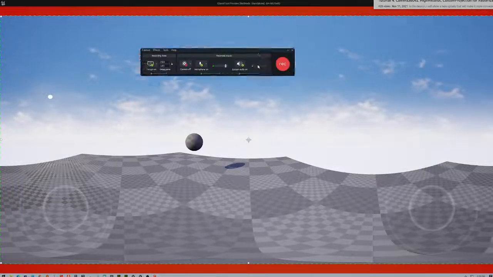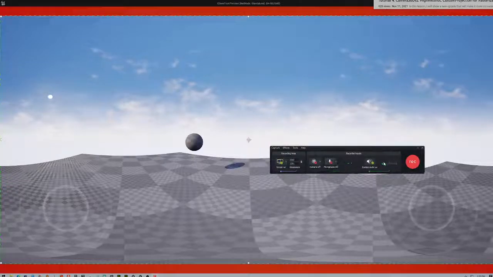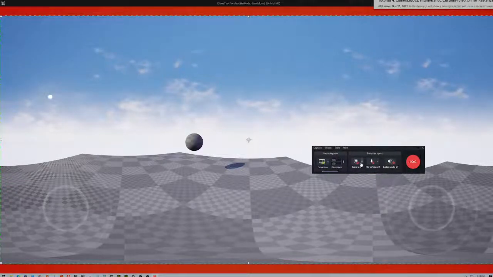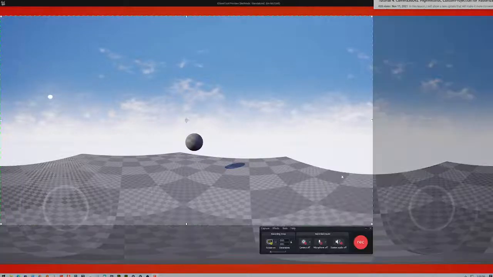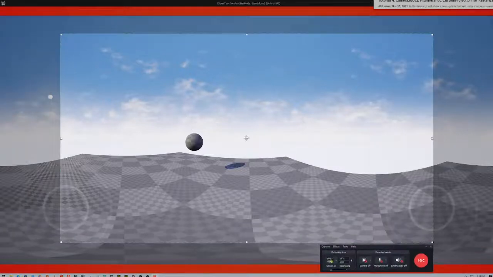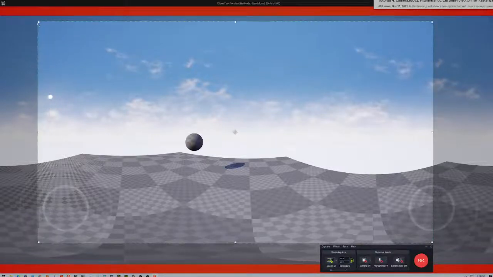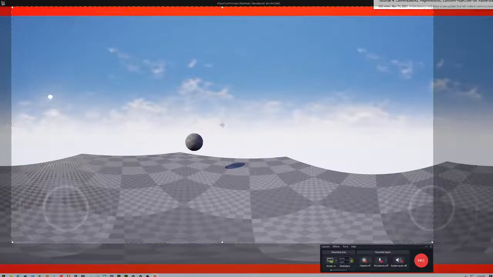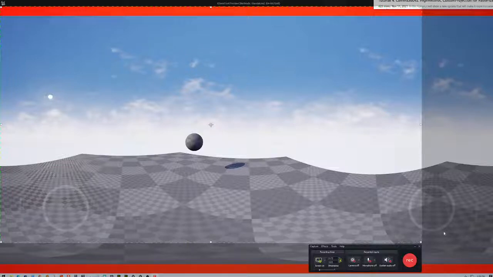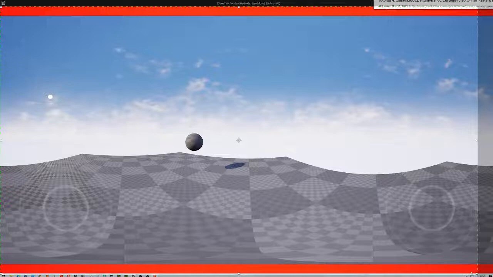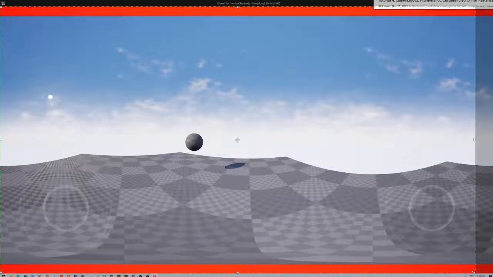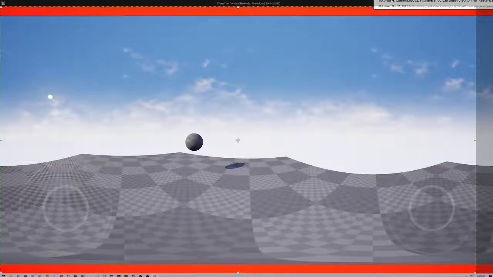So Camtasia, I don't need to record the microphone. I don't need the system audio. Let's start with a 1080p. We'll lock it and see if the aspect ratio matches. So it's not a 1080p image. What is the aspect ratio?